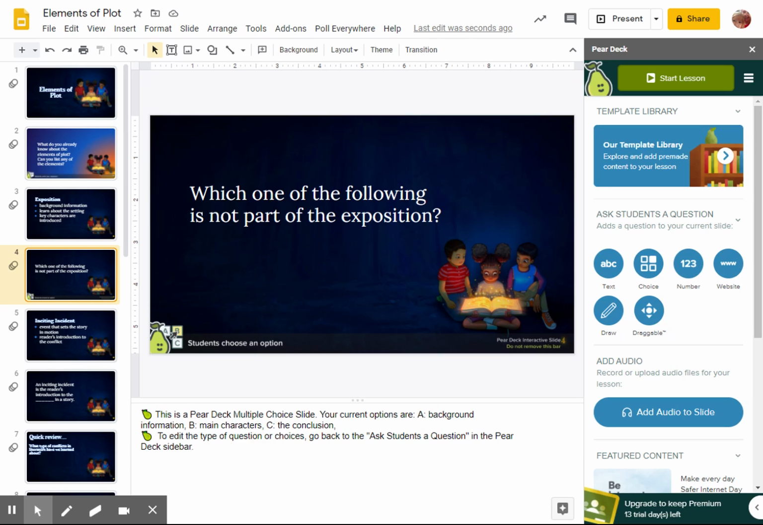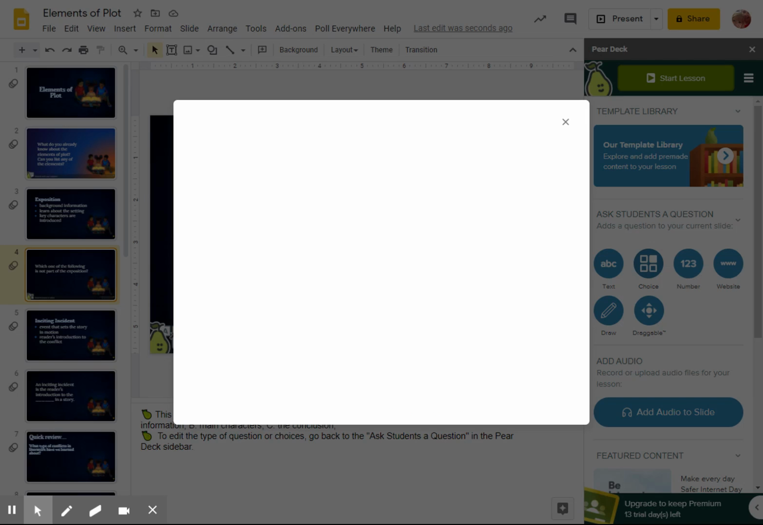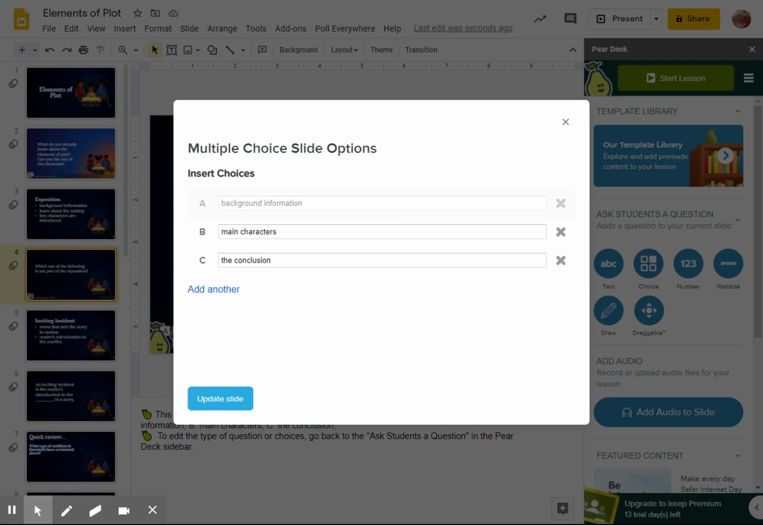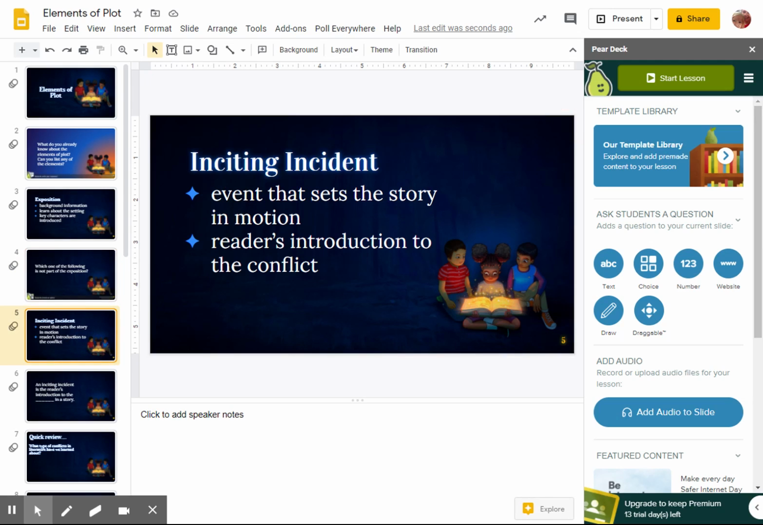Now, if you decide to go back in and you want to change this up, you just go back to the same question. It opens up your options once again, and you can update or change them. All right, so inciting incident.